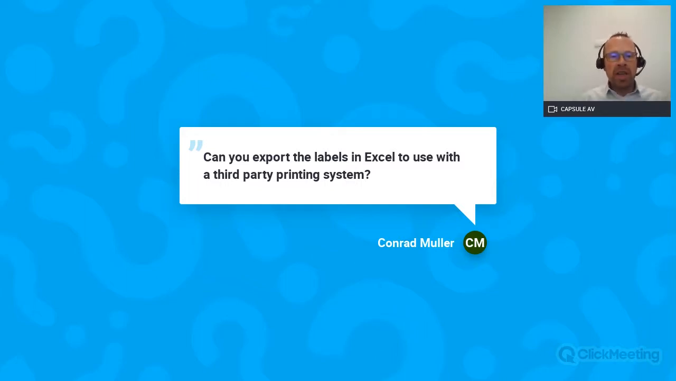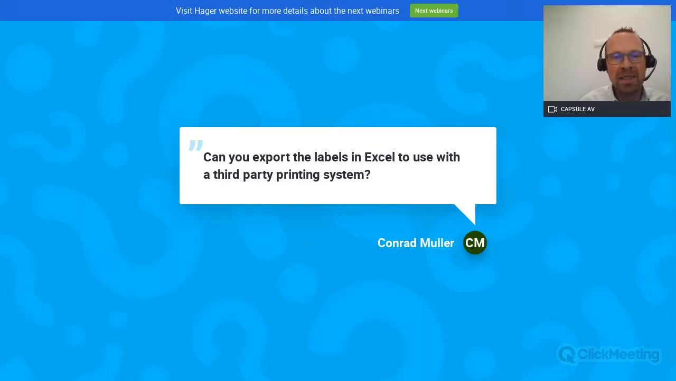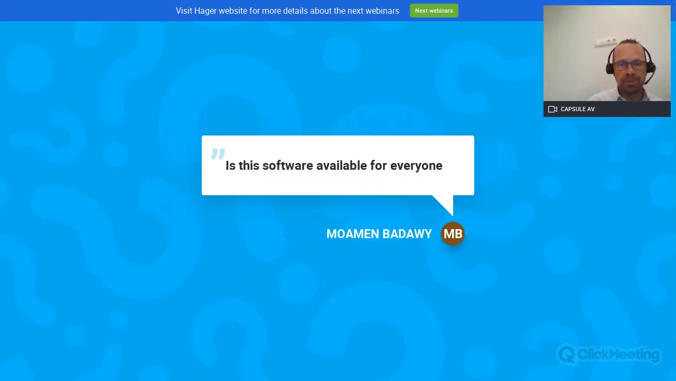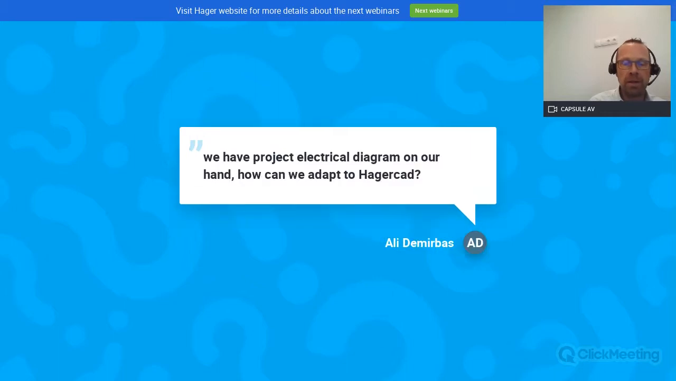Okay, so about the labels, can we export them? Yes, it's possible to export as a CSV file. And so you can use this CSV file for an engraving machine, for example. So we can do that, yes. The software is available for everyone, but before you have to follow a training. So we provide trainings, and we prefer to start with the training before. And it's free.